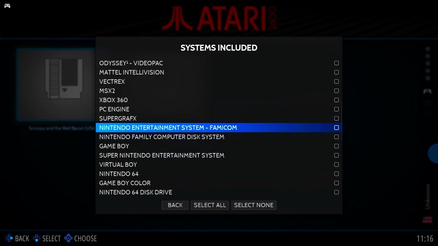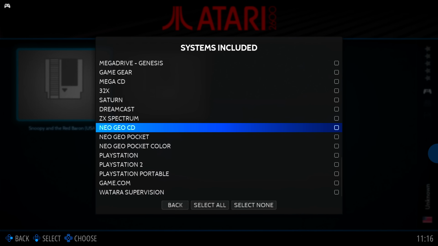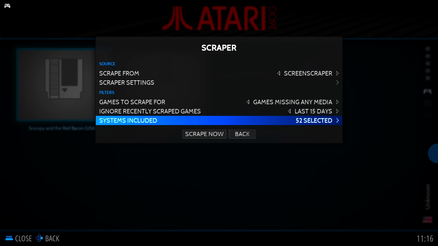Or if you want to just skip the labor pains to get to the baby, press up one time on the D-pad. It'll take you all the way to the bottom of the menu choices to select all, and then you can just select all with the A button to pick everything. Once you've picked the systems that you want to have artwork scraped for, press the B button to go back. At the very bottom of this menu, there's a button here that says Scrape Now. Bring the highlight down to it and press the A button to start the artwork scraping process.